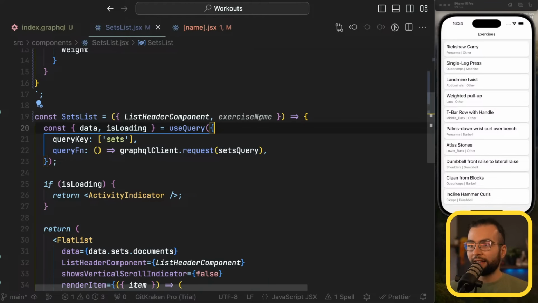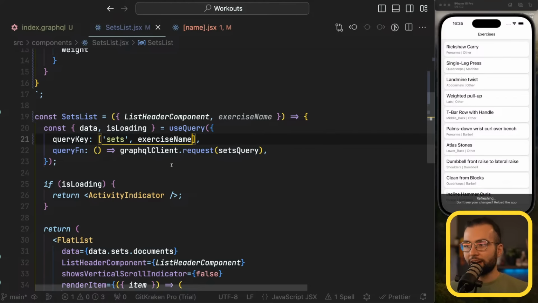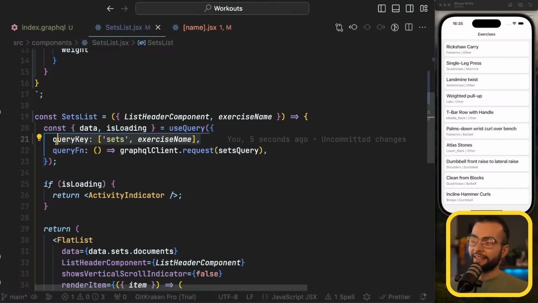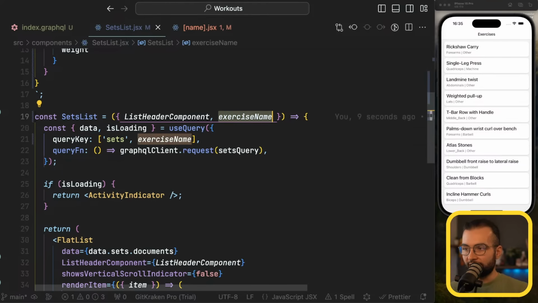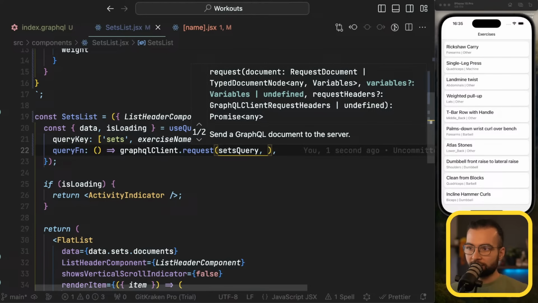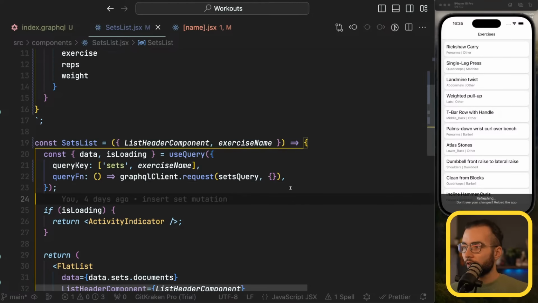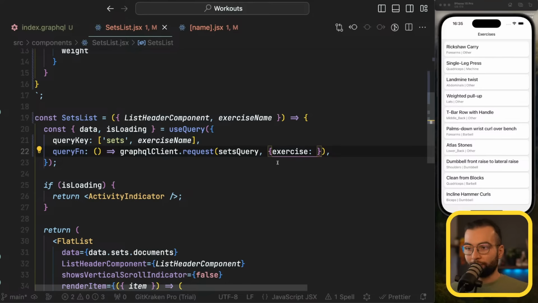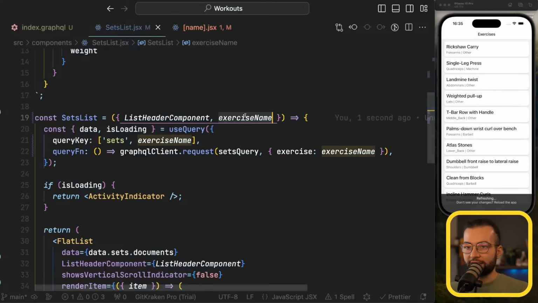with this exercise name. Again, in order for React Query to cache the data for different exercise queries separately, and not override previous ones, we will have to add after sets another variable that identifies this query. In this case, it's going to be the exercise name. The exercise name will also go into the variables here. So the variables is an object with a key exercise and the value, the exercise name that we receive.